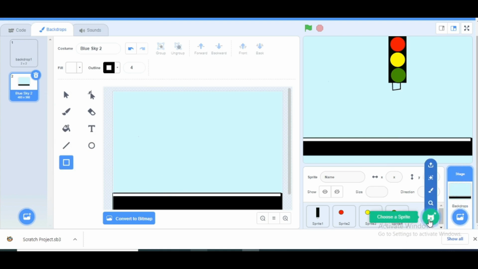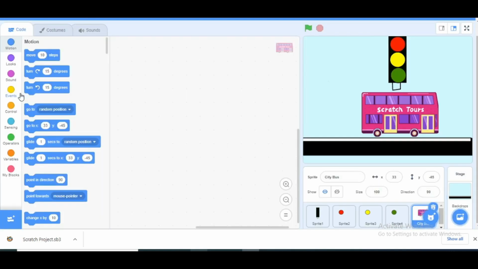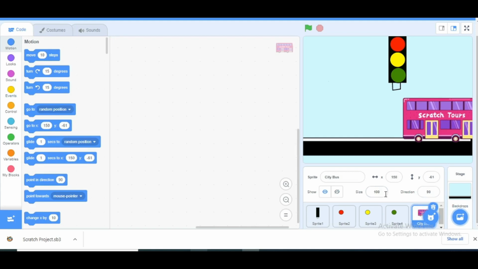Now one more sprite I want. So I will select one bus for our program. So this is our city bus I have selected, and I will reduce the size of this city bus to 80. So we will make it a little small. Again I will change the size to 70. So this is our bus. Right. So for this program we have created our sprites also, and we have used one sprite, that is city bus. Now let's start the coding.